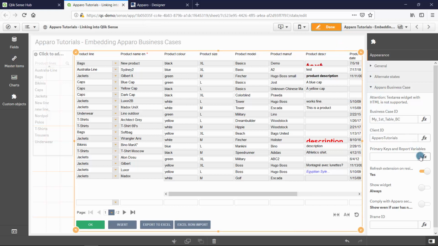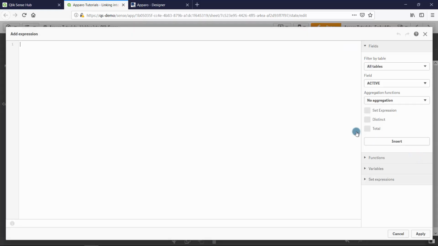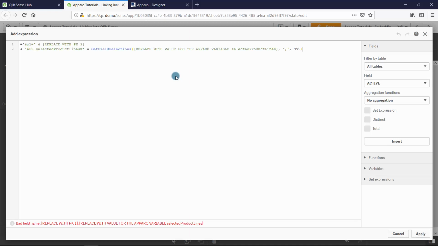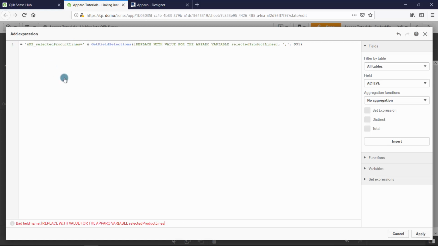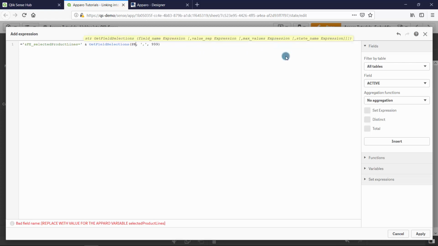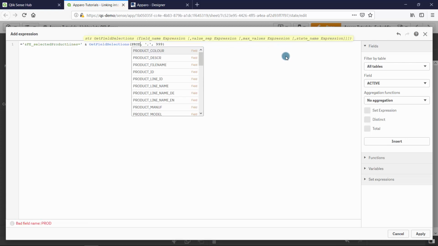We open the expression editor, for primary keys and report variables, and paste the copied string. We remove the first part, which would filter for the primary key. The second part contains the variable, which we use to filter the data. We replace the placeholder with the content of the selection box. Product line name EN.